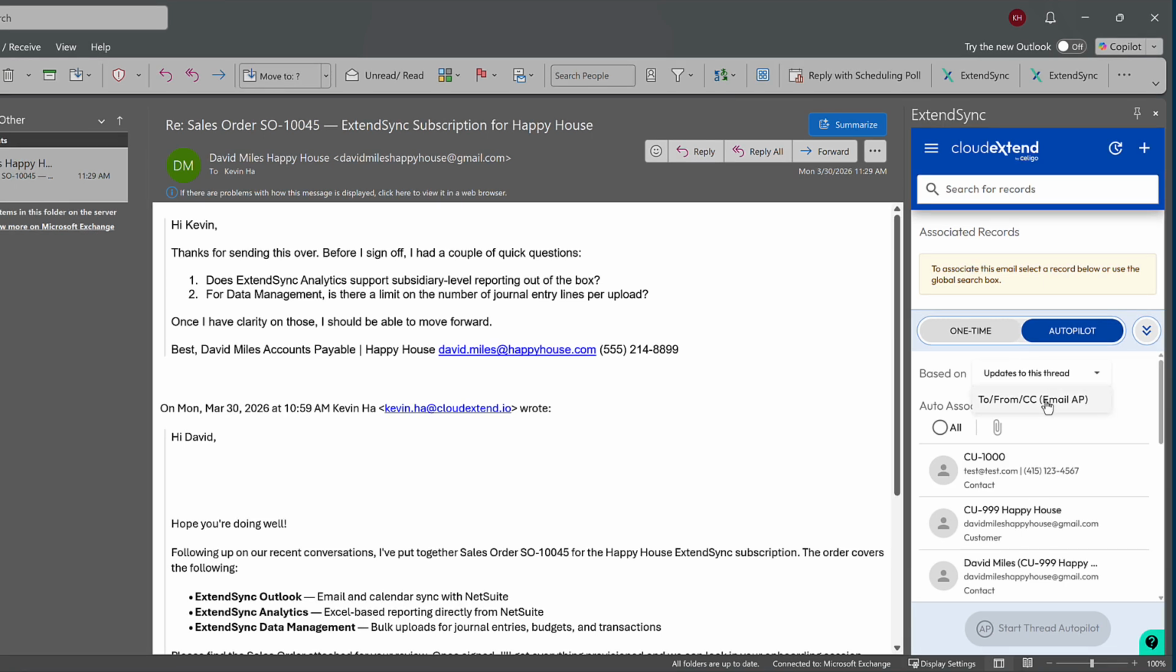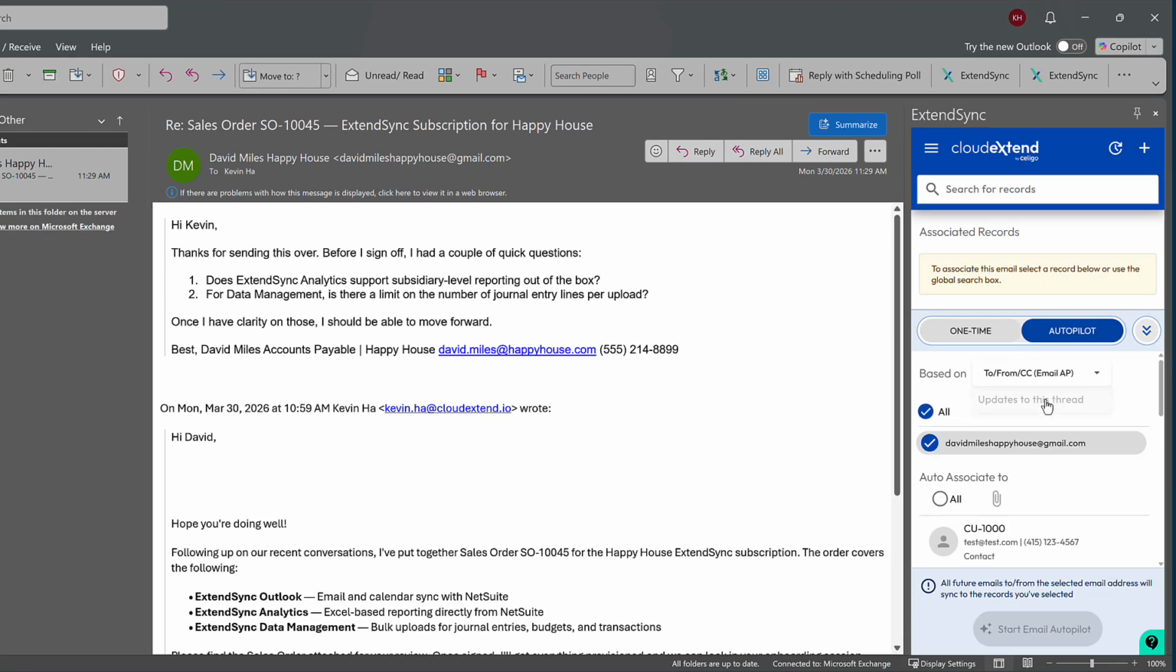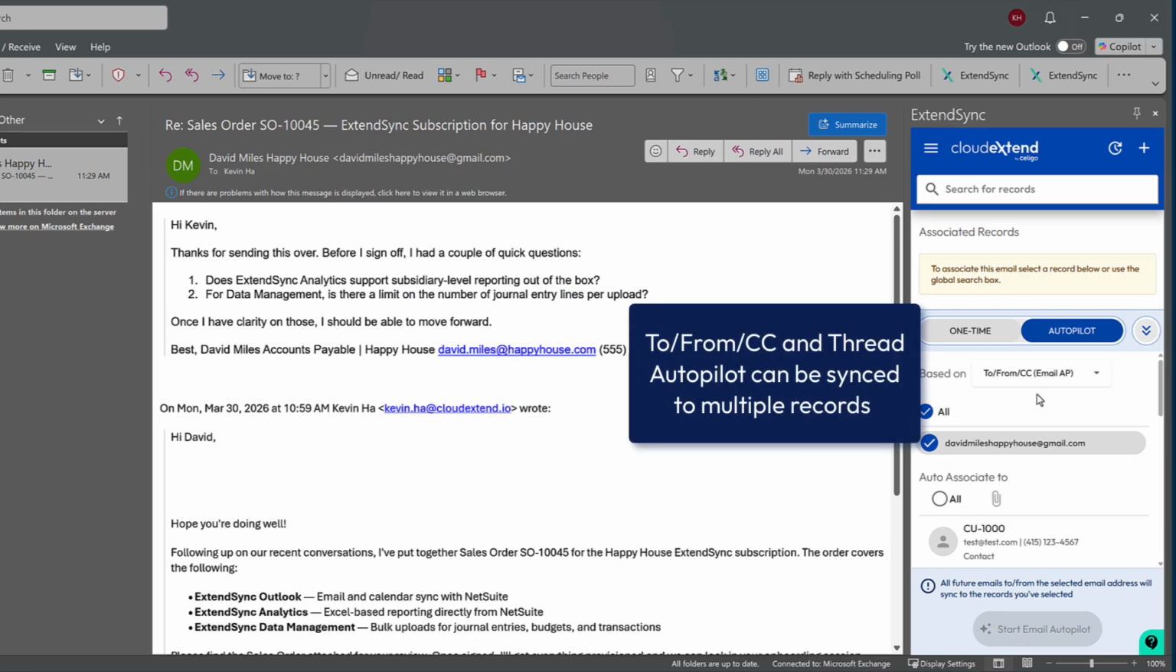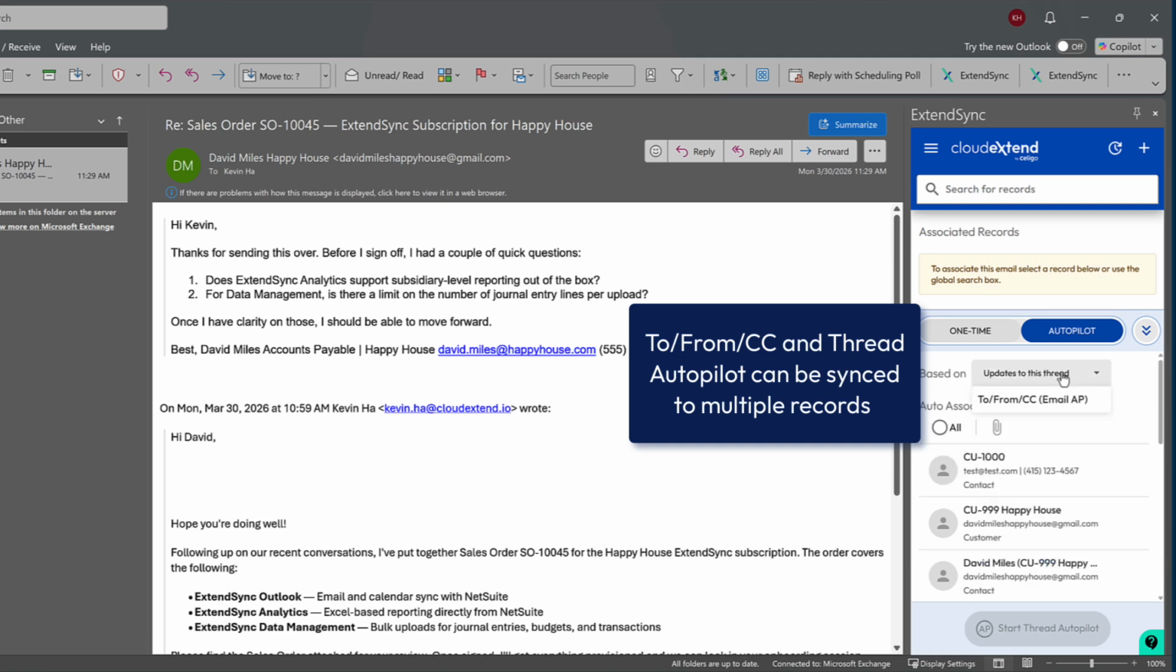The first mode is going to be the to, from, and CC, which will allow you to sync based on who is on the email. So any future emails involving that particular contact will get captured automatically. And the second mode is going to be the thread autopilot. So this will allow you to sync every reply within the specific conversation thread to the record you have chosen.